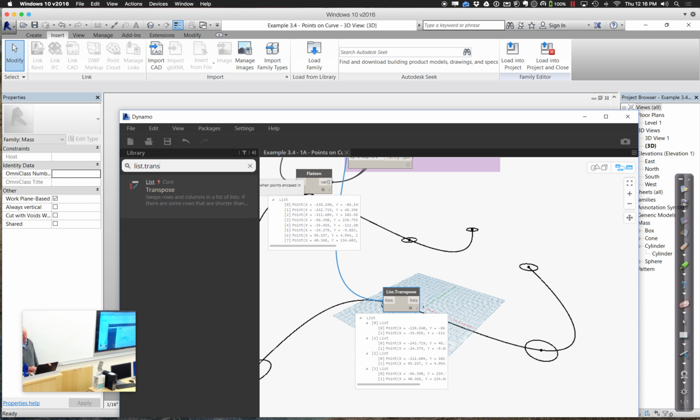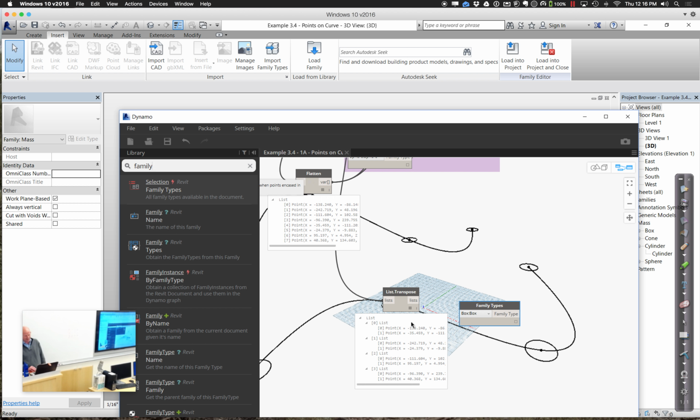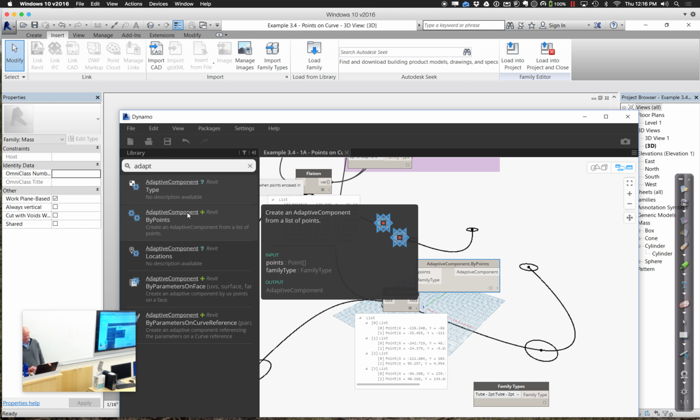We do a lot of messing around with lists. Okay, when I want to go through and place an adaptive component, I always start with family types. Family types is the way I go out and grab families. So if I choose family types and I go my 2-point tube, I'm ready to start placing it. Now, as opposed to saying place a family instance by point, for adaptive components, we say adaptive component by points. And then as opposed to a single point, it'll look for 2 different points or 3, whatever it wants. So we'll say adaptive component by points.